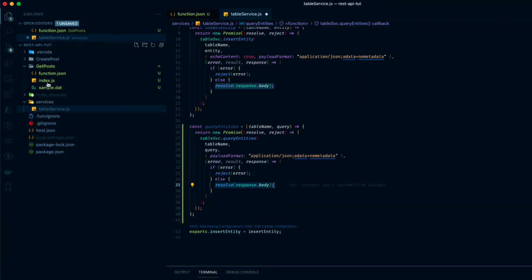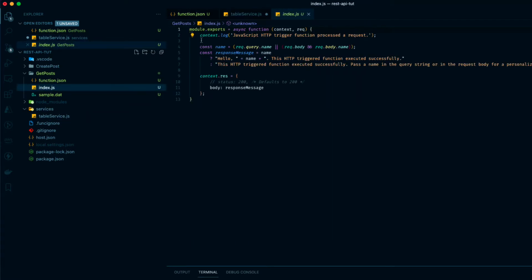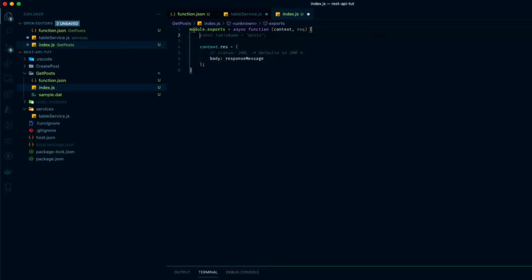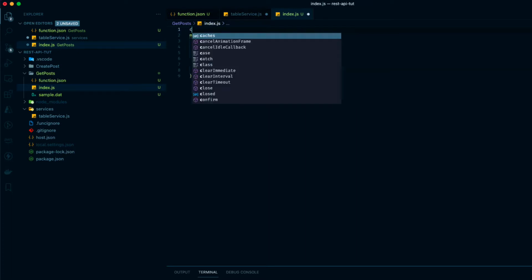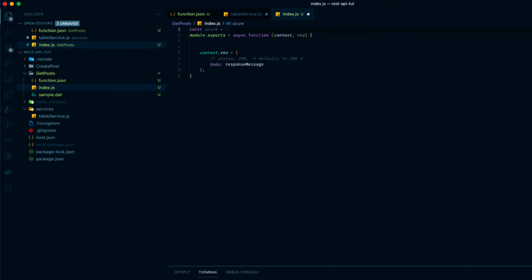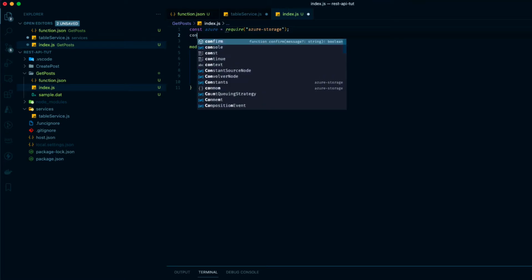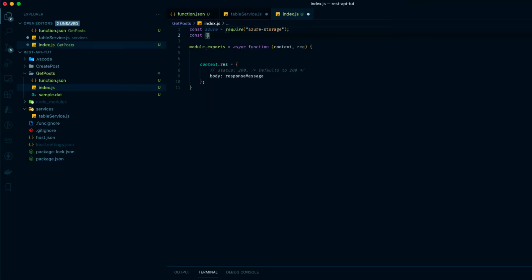So let's head back to our index.js and go ahead and get rid of all this stuff. Up at the top, we're going to import Azure because we're going to use it later. So we're going to say const Azure equals require azure-storage. And then we're also going to pass in our query entities, and that's coming from one level up, services/table service.